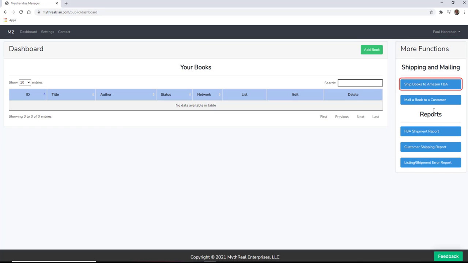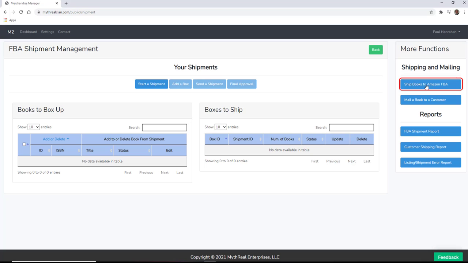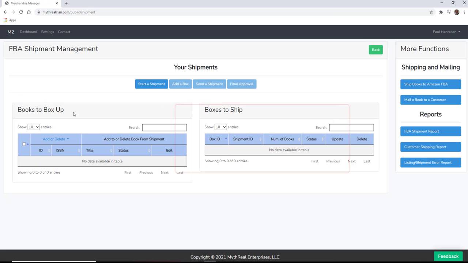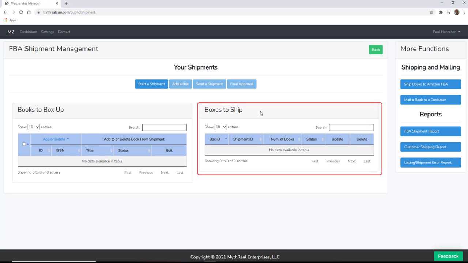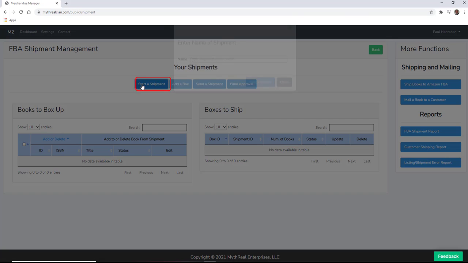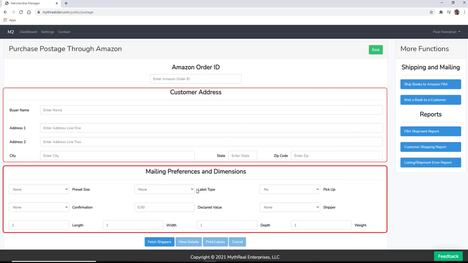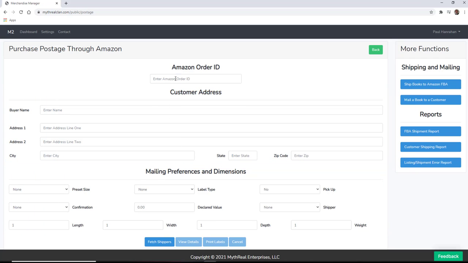A quick glance at the Ship Books to Amazon FBA window found under More Functions shows where books already in inventory and listed on Amazon, there are none at the moment, can be assigned to boxes that later become part of a shipment. Looking at the Mail a Book to a Customer window shows that address information and mailing preferences can be entered. The key to mailing a book to a customer once sold is entering an order ID, which will result in many of the fields in this window being filled in automatically.